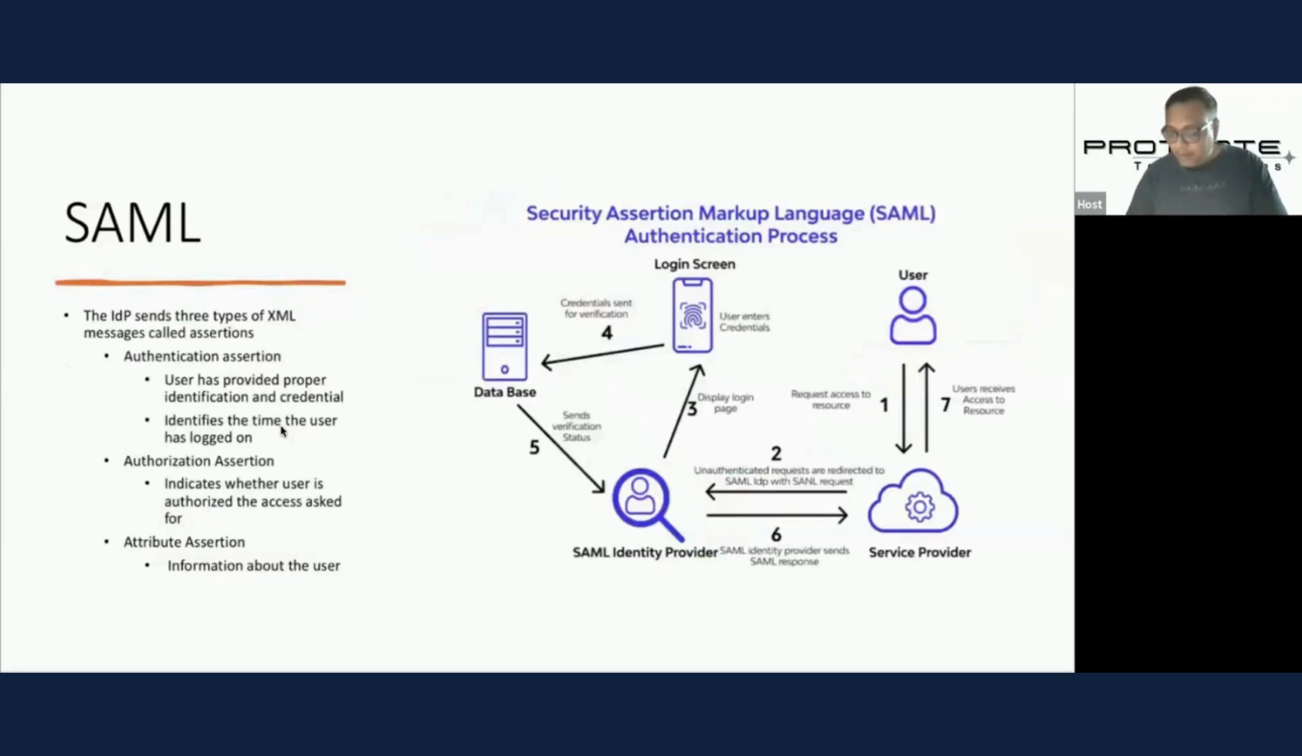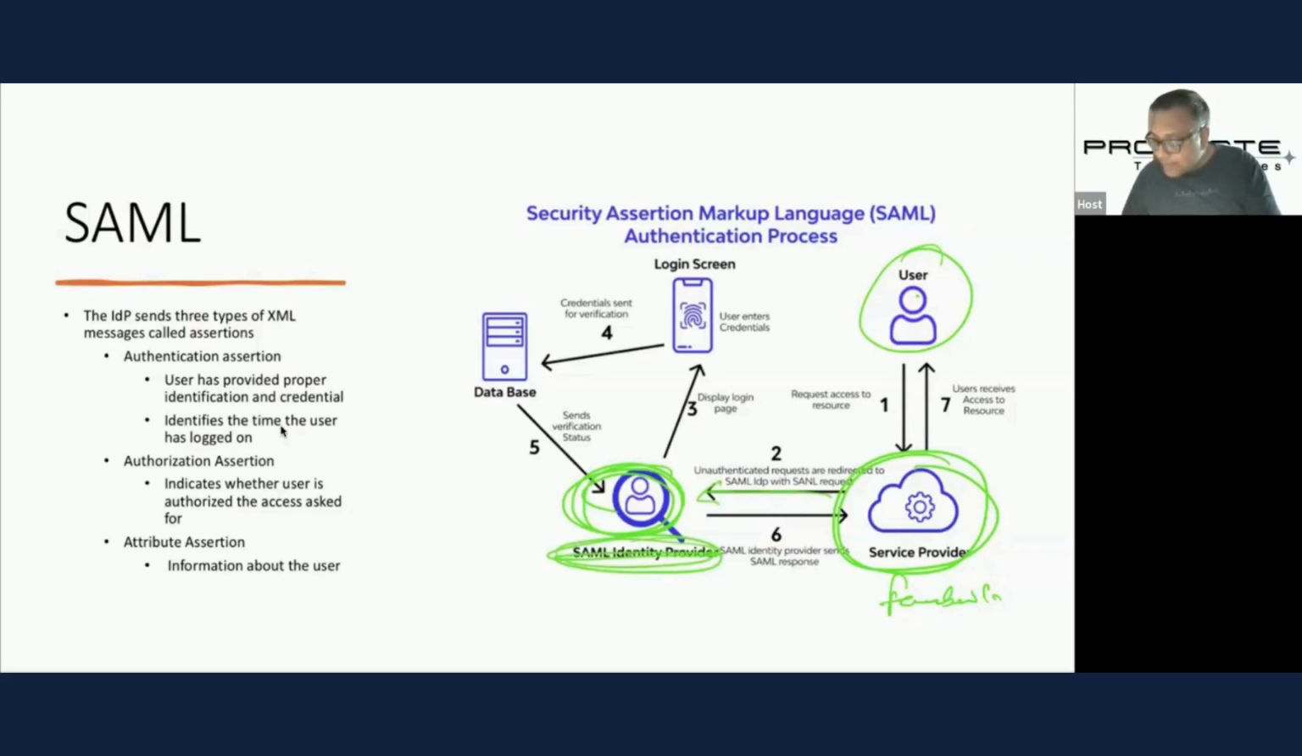Okay. So SAML has three key requirements. One is the user, right? Second is the service provider. The service provider is the service which you want to use. Say you want to go to Facebook. Say this is Facebook. Okay, and you want to log into Facebook. And your identity is with a SAML identity provider. So you first ask for a request. The service provider authenticates with the SAML identity provider.